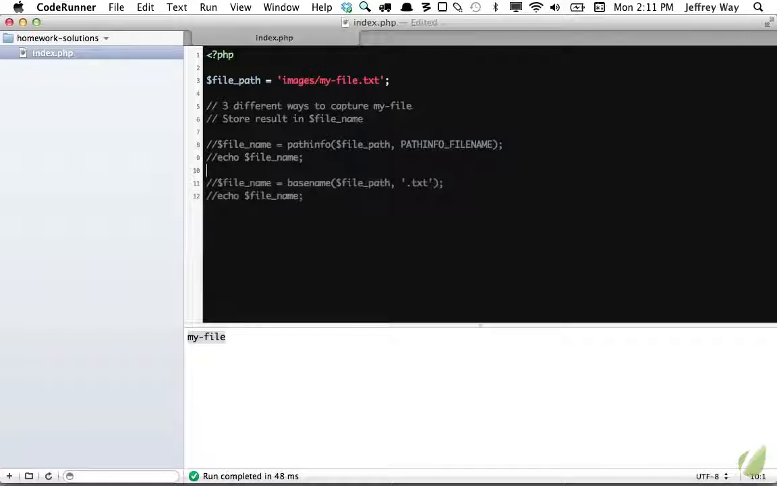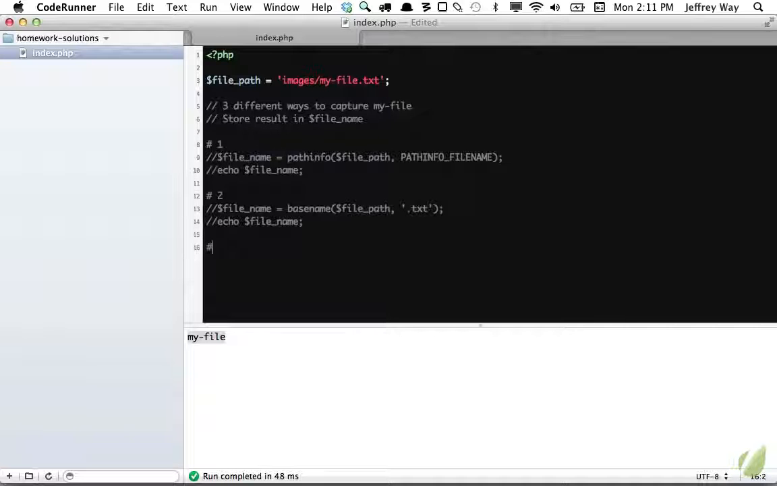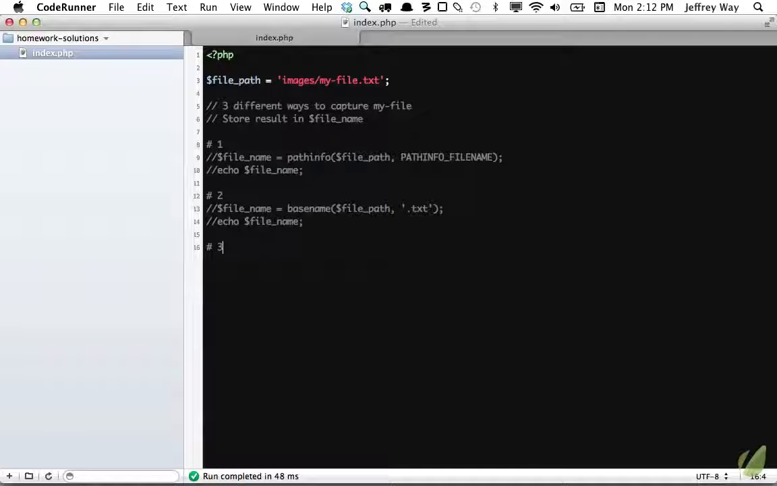All right, so I'm going to give these headings, and we'll say number 2, number 1. Next, let's do number 3. And this time, why don't we treat it as an array? And this might be something that you would do if you were not aware of the basename and pathinfo functions. However, it's not something that we've covered just yet. So let me give you an example.